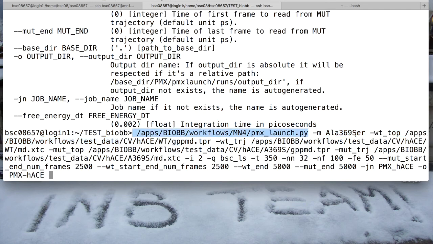So this is the name of the launcher. This is the mutation that we want to study. And here we have the topology of the wild type, which is just a TPR topology in GROMACS for the humanase wild type. And then the trajectory for the wild type, which is the XTC trajectory for the humanase. And then we have the topology for the mutated system, the TPR for the mutated system for the humanase, and then the trajectory for exactly the same simulation, the XTC file for the mutation for the humanase.